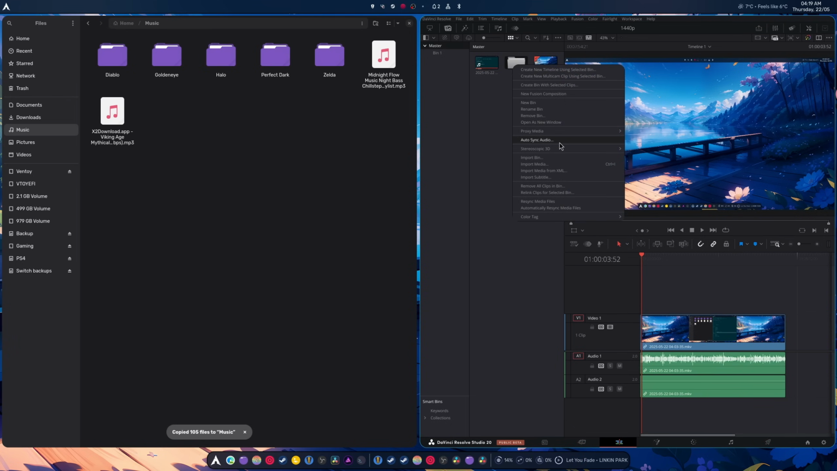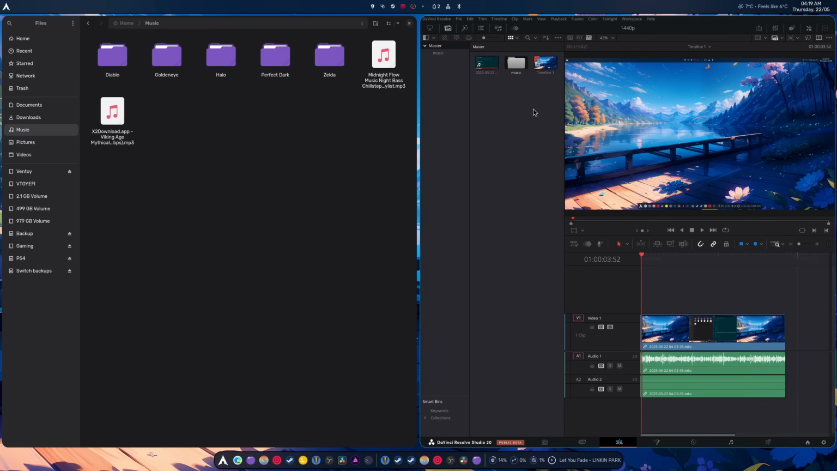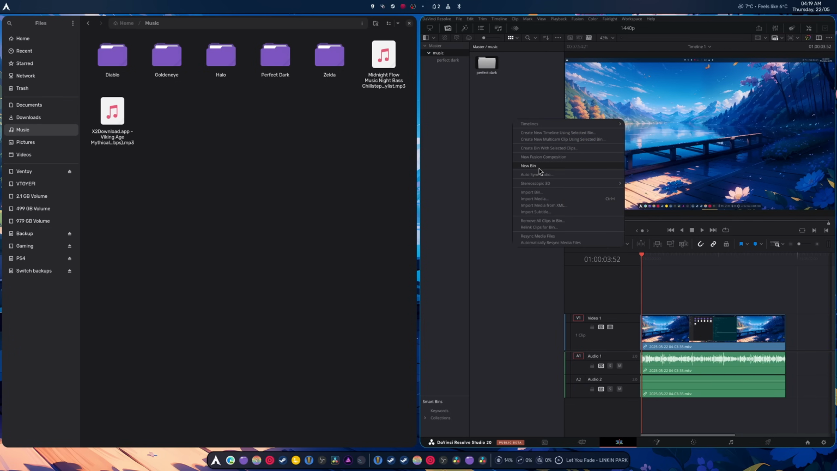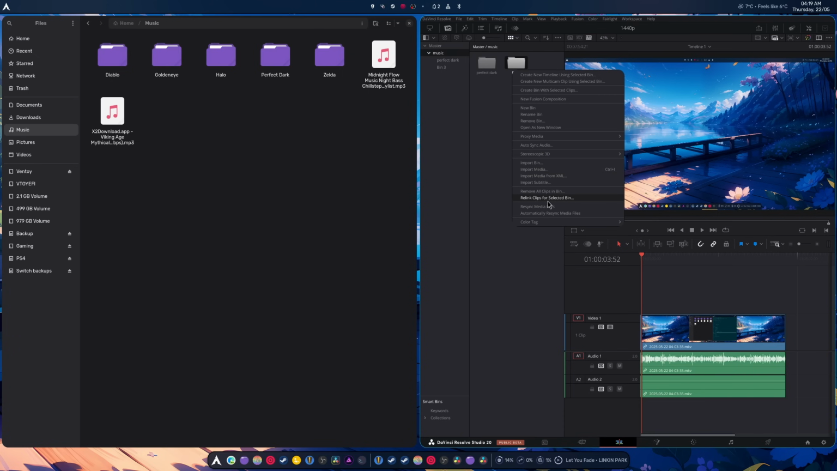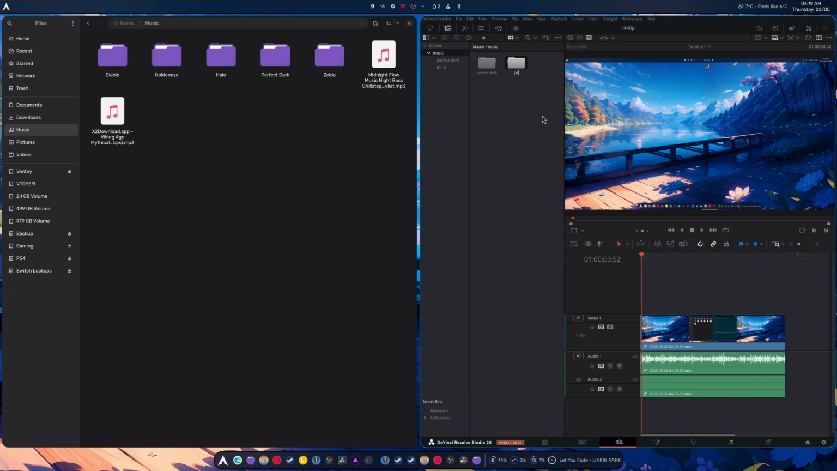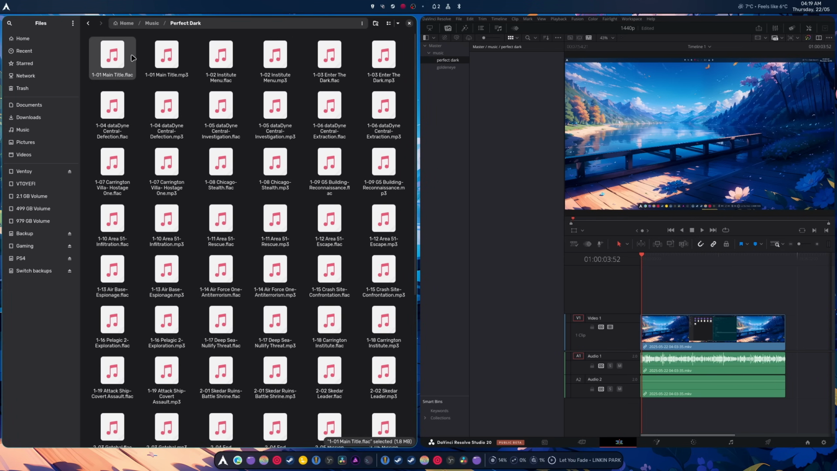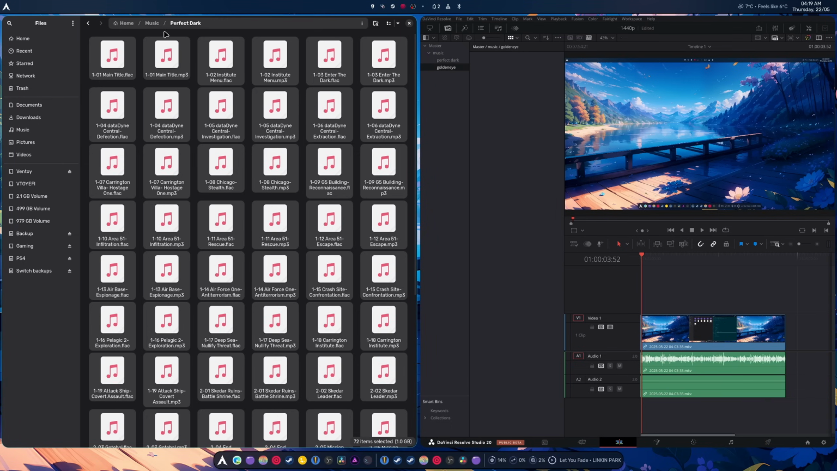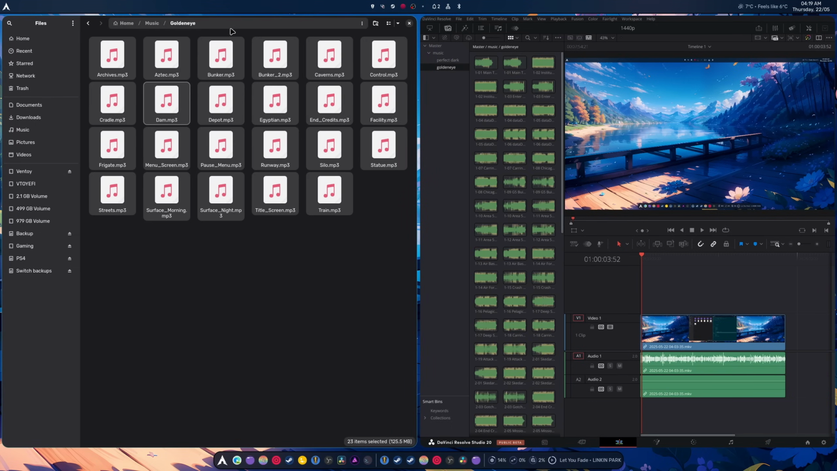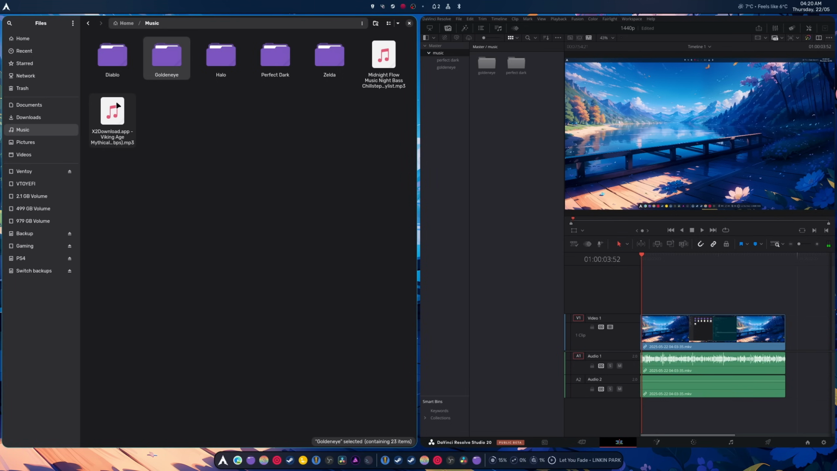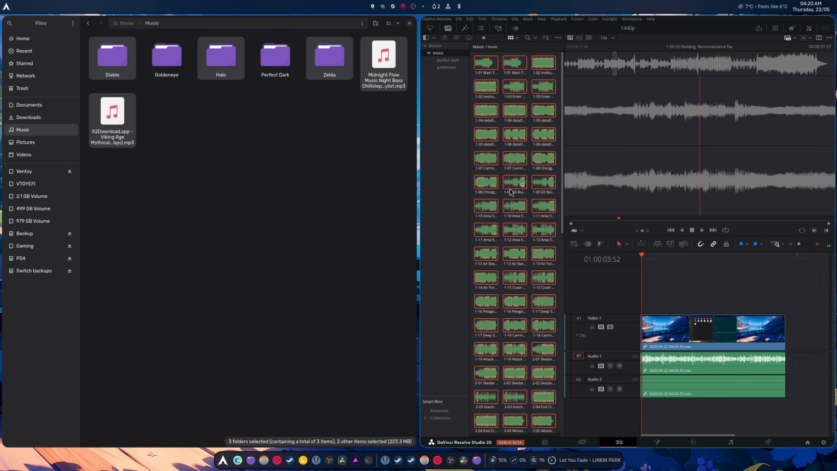We're gonna create a new bin. We're going to rename this bin. Music. New bin. Rename. Perfect Dark. And we're going to create another new bin. It should really ask us if it wants us to rename it or not. I don't know why it doesn't. GoldenEye. So we're gonna drag everything inside of here, then everything in here, inside of here. And then everything else just goes like that.